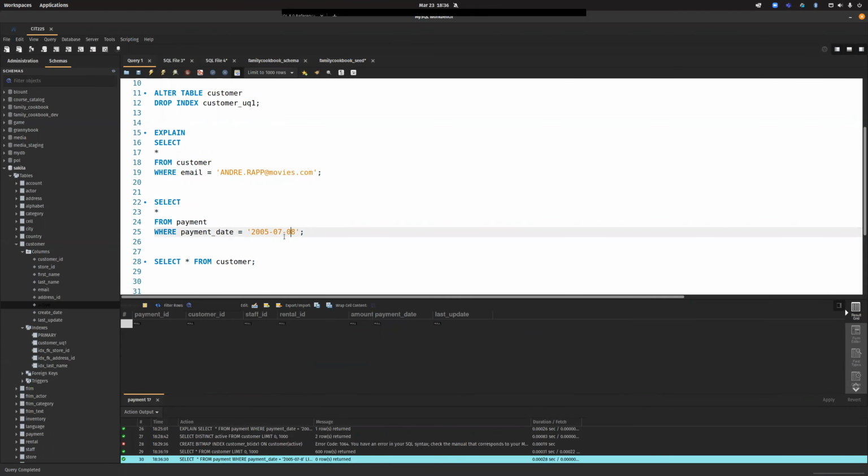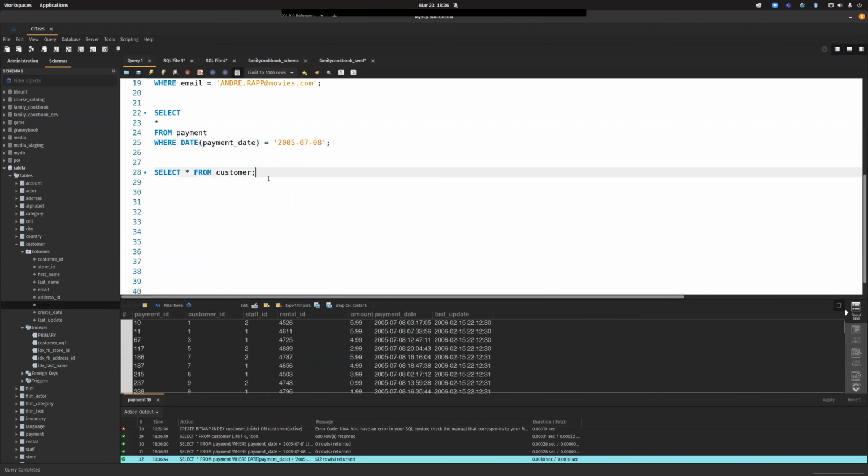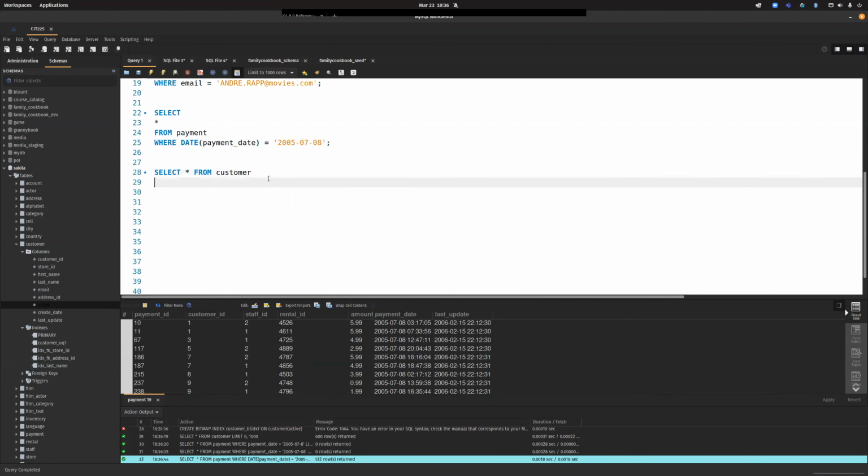I guess I need an 0 there, and apparently that doesn't even work. 8. There we go. So let's look for a customer. Let's just say customer 1. Select everything from customer where customer ID is equal to 1.